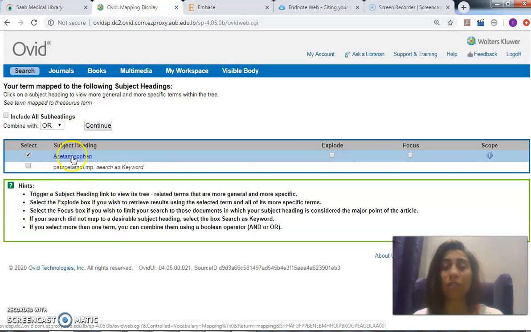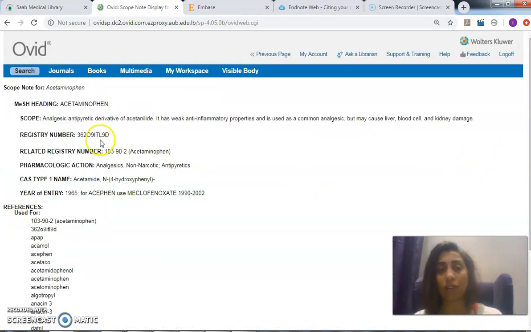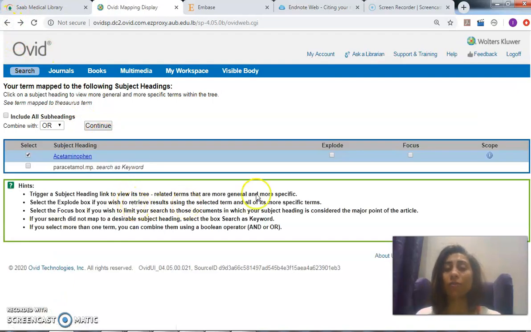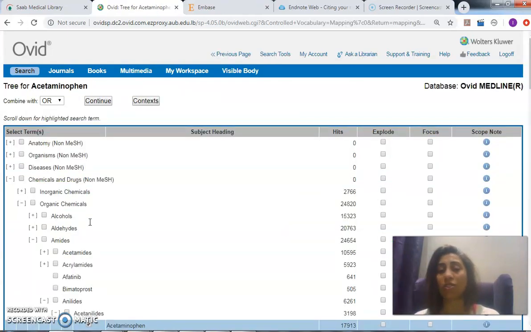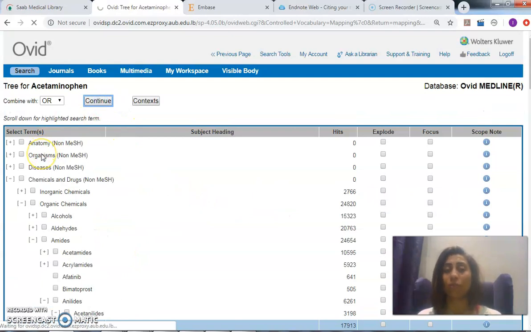So that's what it linked me to. If I'm not sure that this is it, I can always come to the scope and read more about it. I click on this eye, analgesic. Yes, this is what I want. I don't know if I'm going to explode or not, except when I click on the MeSH tree. If it doesn't have narrower MeSH terms, it's nonsense for me to explode, like in this case. So I simply click continue.